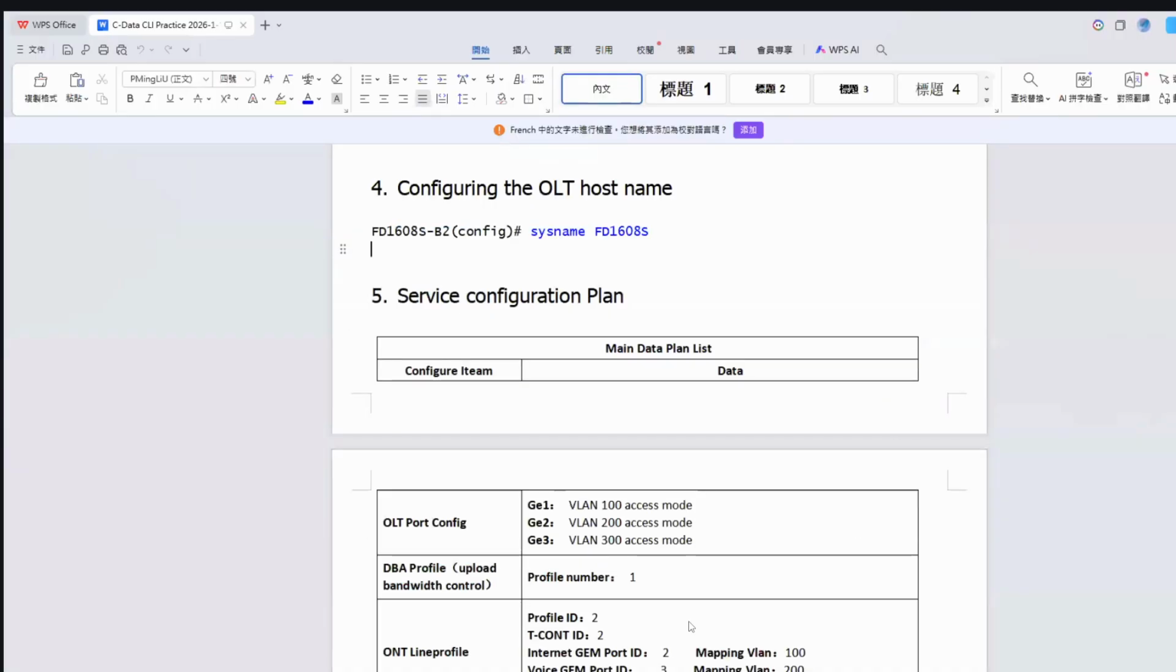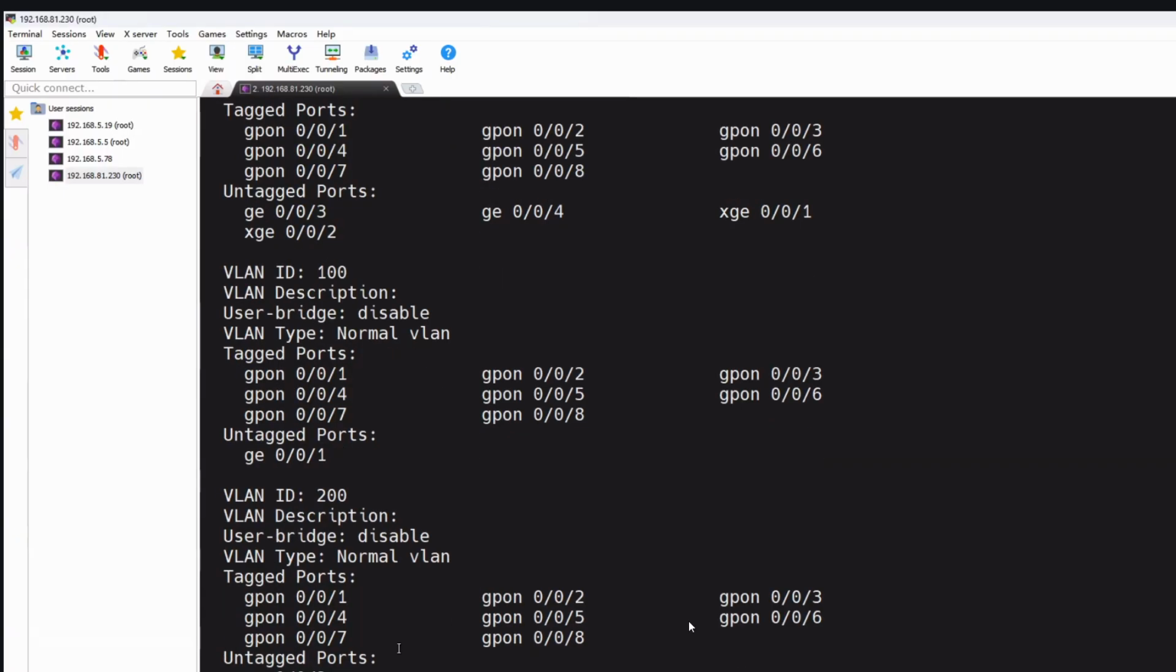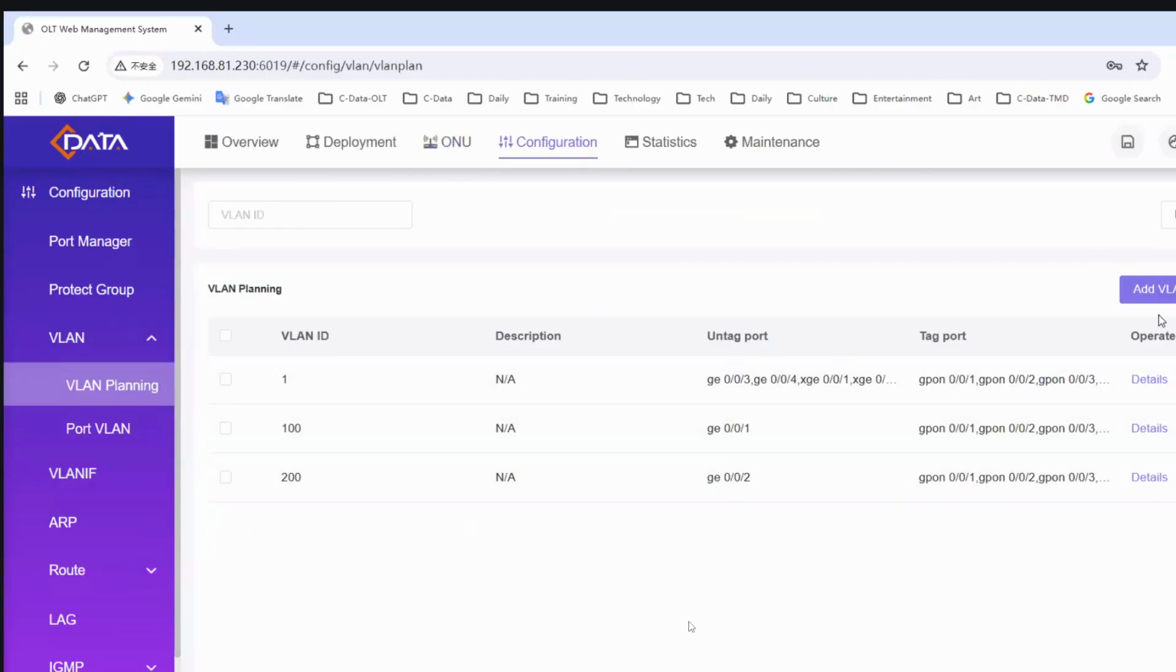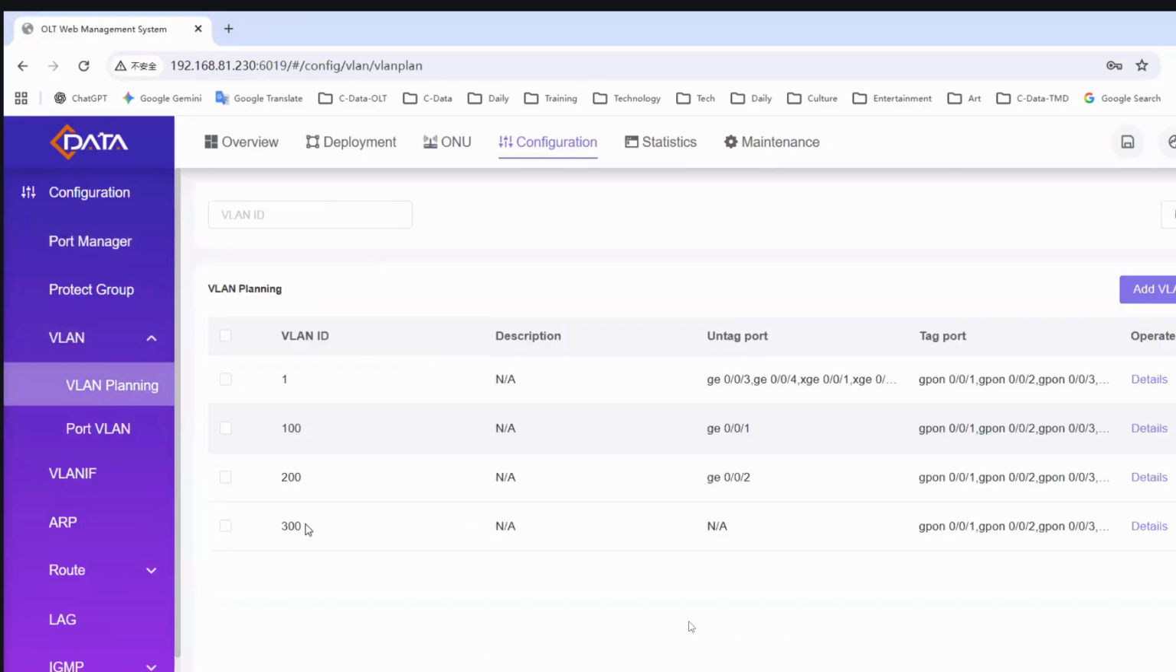If there's no VLAN, we can add it. How to add the VLAN? Just type VLAN and then the VLAN number, and it tells us VLAN 300 is a success. Then make a refresh here, and we can see VLAN 300 is here.